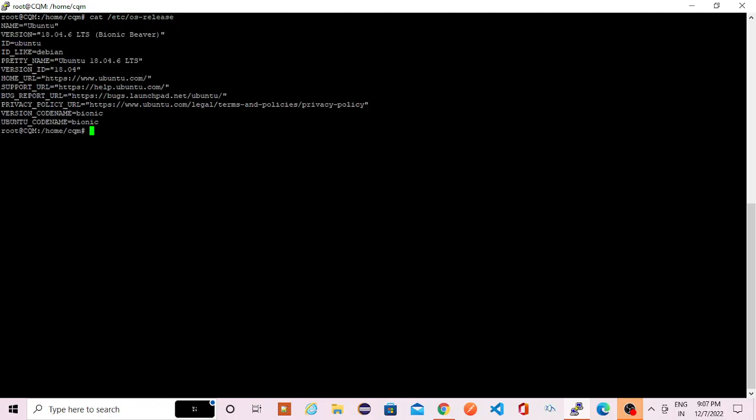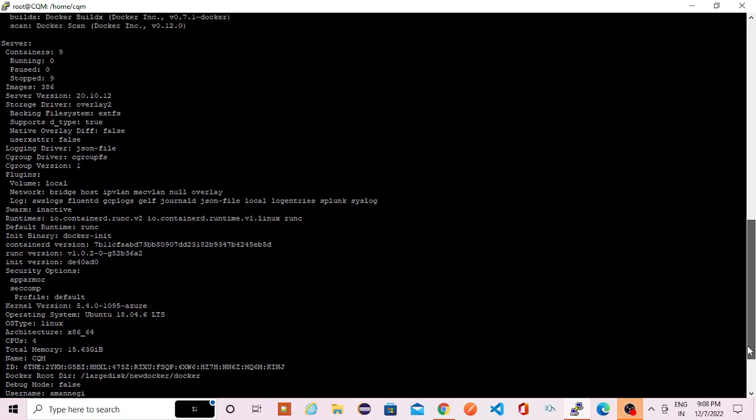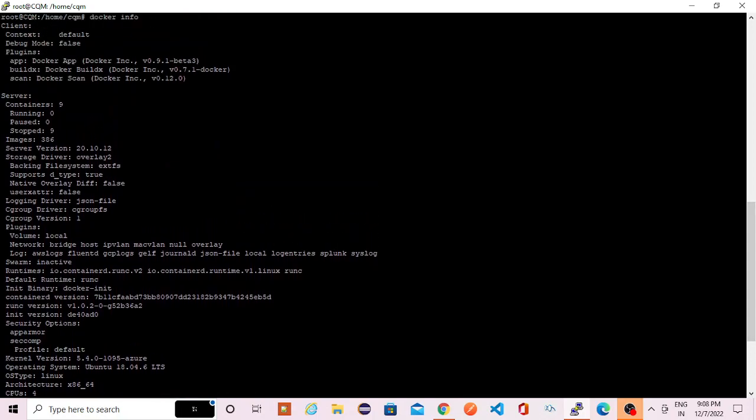So first of all, I created one Ubuntu VM and if I show you, the OS of this is Ubuntu 18.04 version. So you can use apt in Ubuntu to install Docker. As Docker is already installed in my system, I can show you that. Docker info will show you the version of Docker, the registry details and everything. So the Docker is already installed in my system.